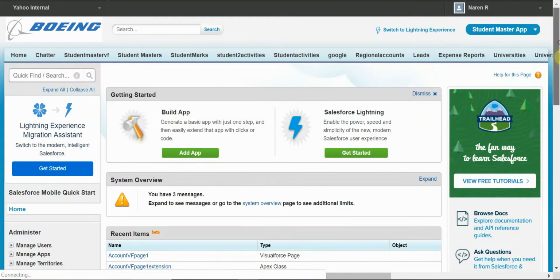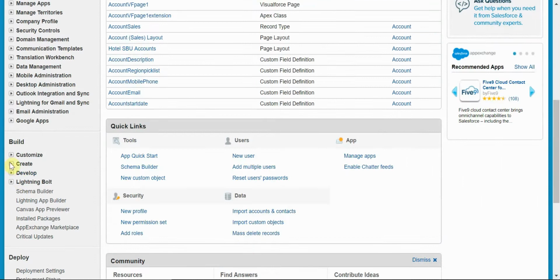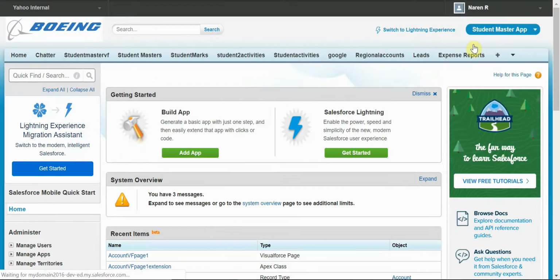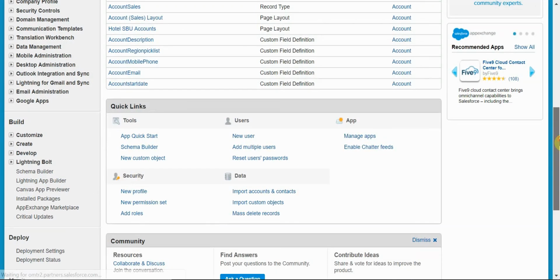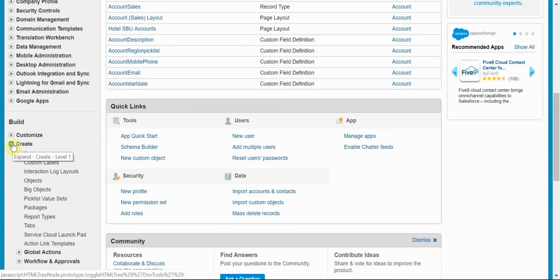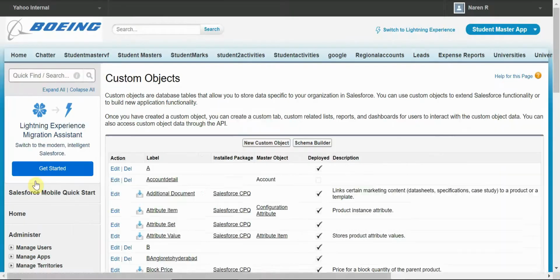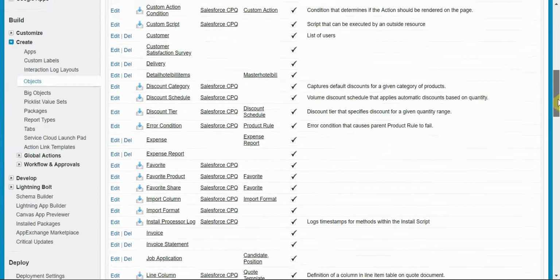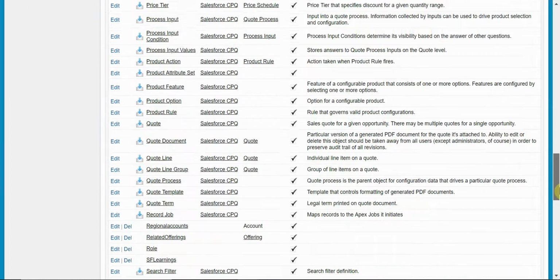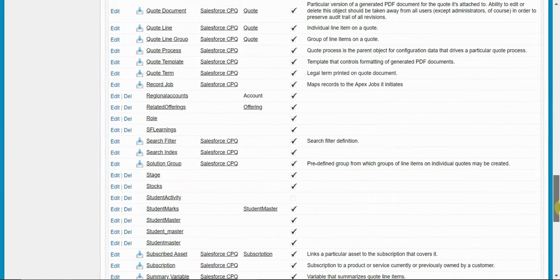And to create the custom object, what we have to do is go to setup from here, come left down, build, create, and click on objects. Now when you click on objects, it's going to show you the custom objects that you can create. So right now I have a number of objects there.